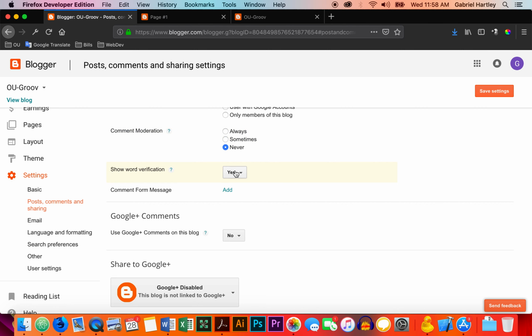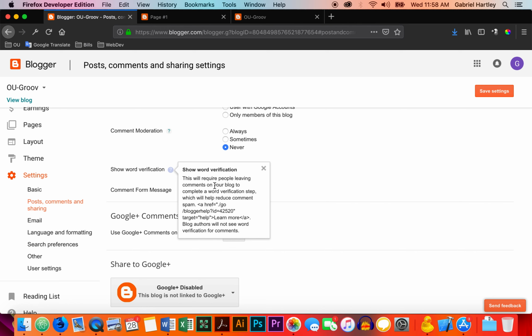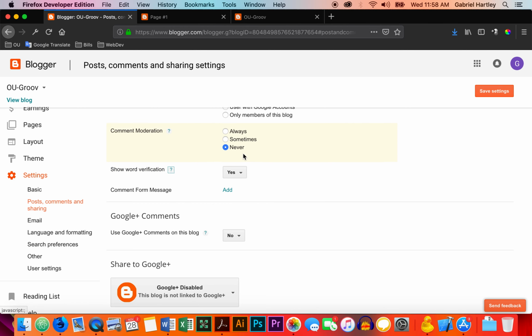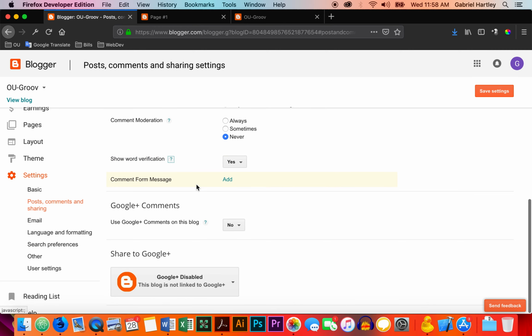Now, this is important. It's good that it says yes. This is show word verification. That means if somebody is trying to post a comment, they will have to type in a code into a little box that pops up. And if this is some kind of bot, some kind of spamming robot that's just sending things out to blogs, they won't be able to do that unless it's a very sophisticated one. Right now, I'm going to leave that there.